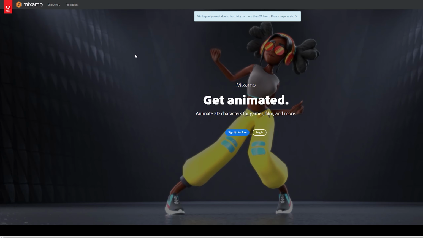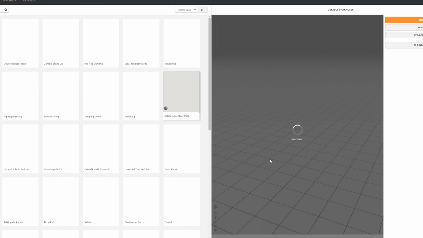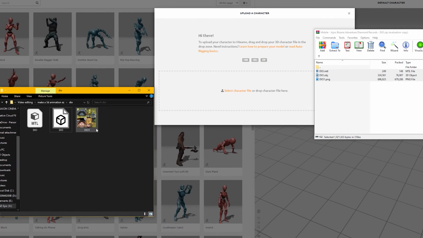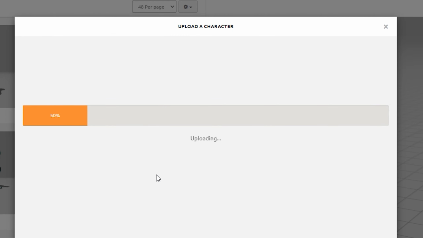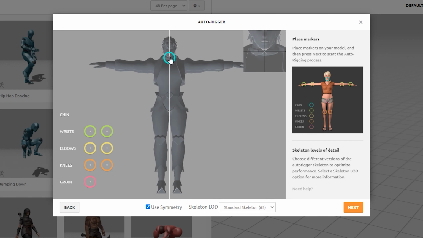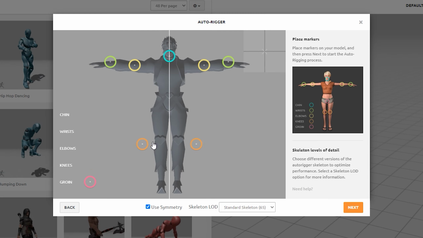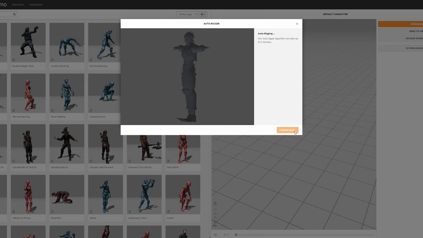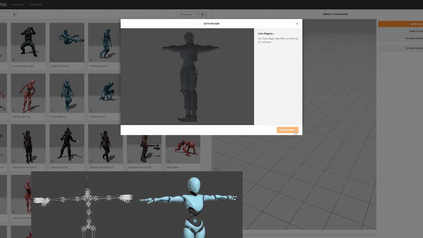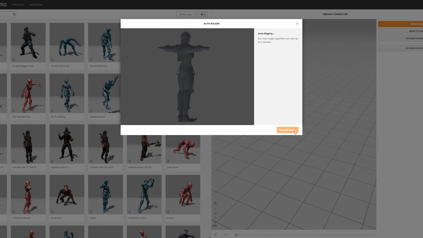Now that we have our characters, we are going to use this website by Adobe called Mixamo, and it's a free program. We're just gonna log in or make an account if you don't have one. Find the object file, drag it in, and look at this. From here, you gotta select his chin. You click on his wrists, elbows, his knees, and his groin. So usually you would have to make your own skeleton yourself, but we're lazy and we're just gonna use this and it makes one for us.